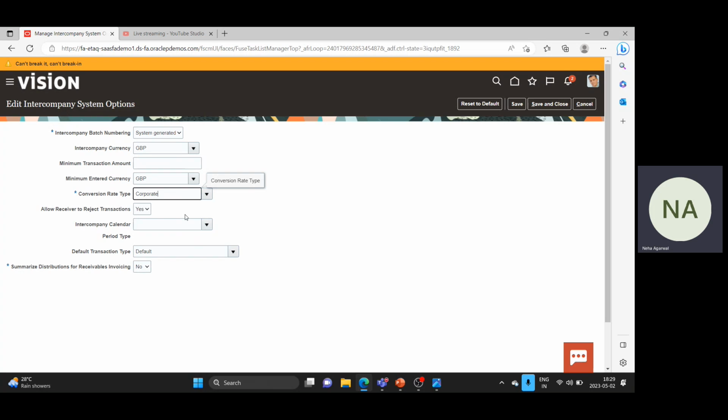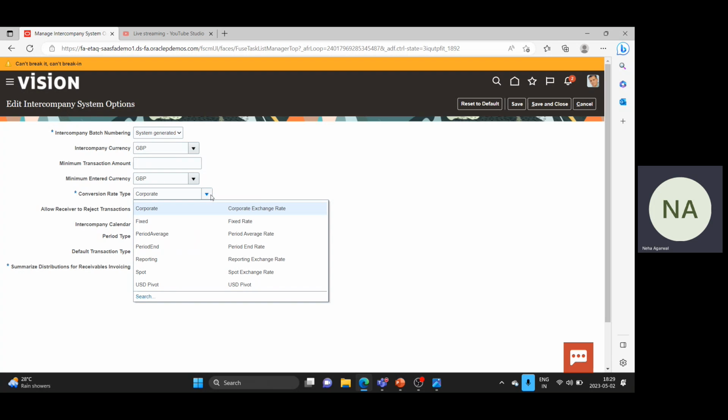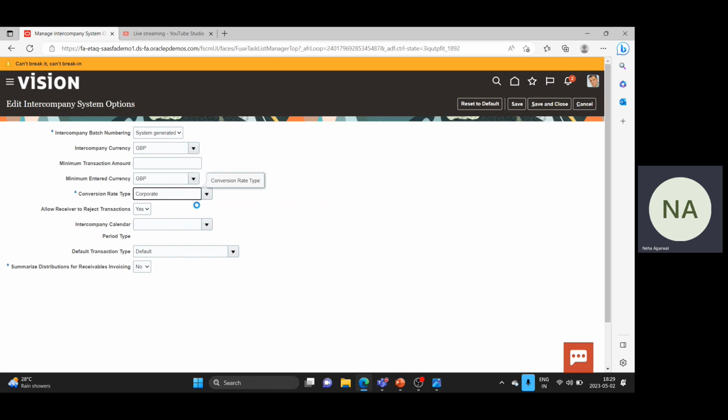And then comes the conversion rate type. You can have a conversion rate type that you can use for transferring foreign currency intercompany transactions to your GL, receivables and payables. So here is the list, and from here we are selecting corporate. Then comes the option Allow Receiver to Reject the Transactions. Here you have two options, yes or no. If you have this as yes, we can use the system option to determine if the receiver of an intercompany transaction can reject the transaction or not.